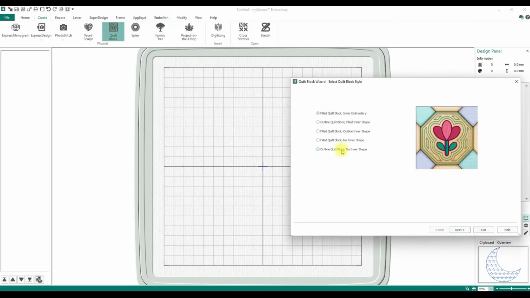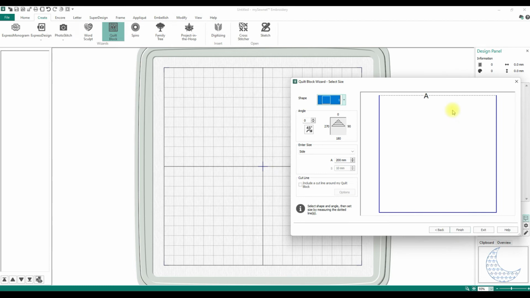Okay, our last one, outline quilt block with no inner shape. I'm going to go ahead and choose this one. Now, I use this a lot in doing things like tile projects where I digitize a design and break it up so that you stitch them out in like 150 by 150 blocks or 200 by 200, or I use it to do a quilt block in the hoop.